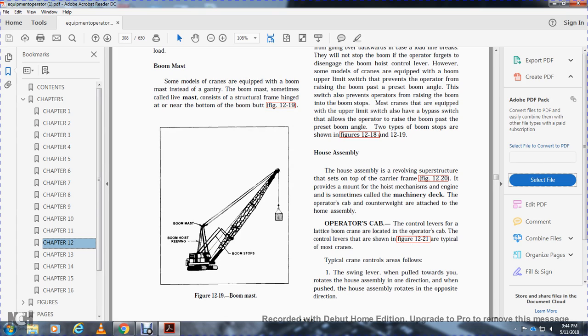House assembly. The house assembly is the revolving structure set up at the top of the carrier, as shown in figure 12-20. It provides the mount for the hoist mechanism and the engine, and is sometimes called the machinery deck. The operator's cab and counterweight are attached to the house assembly. Operator's cab. The control levers of the lattice boom crane are located within the operator's cab. The control levers shown in figure 12-21 are typical for most cranes.